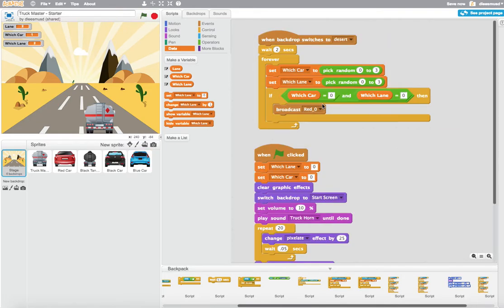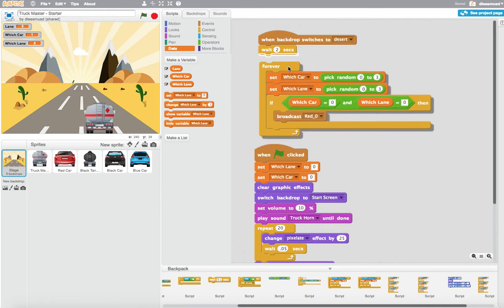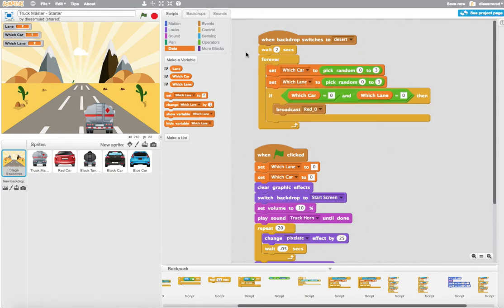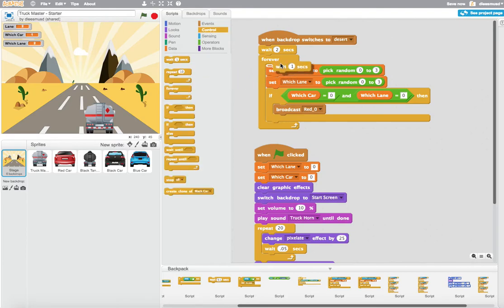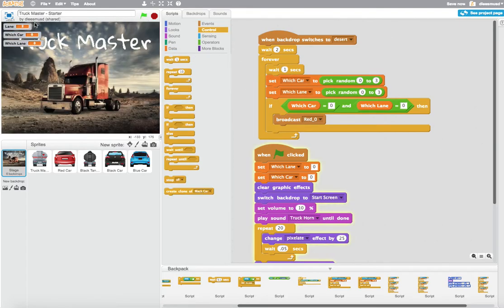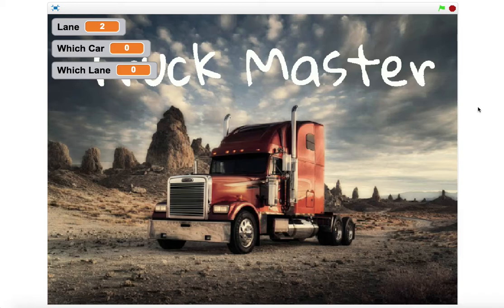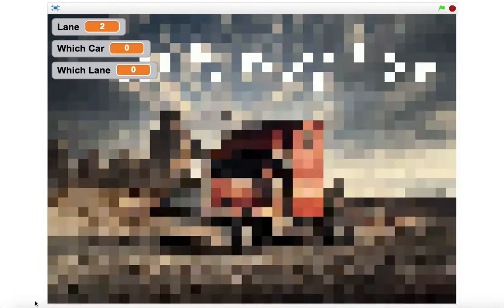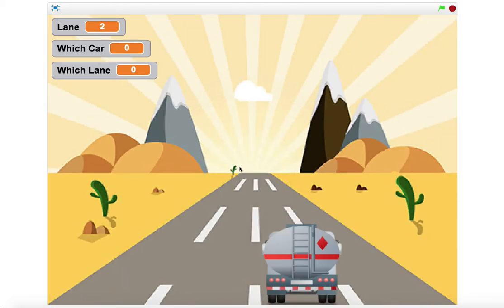So we're going to come back over here, and this forever loop does iterate very fast. It does repeat itself very fast. So I'm going to go to control and put in a wait 1 second in there and run it again. But it looked like it was working. So when it's 0, 0, a red car should come down the 0 lane. So it's 3, 1, 1, 2, 1, 0, 1. When it's 0, 0, a red car should come down the first lane.